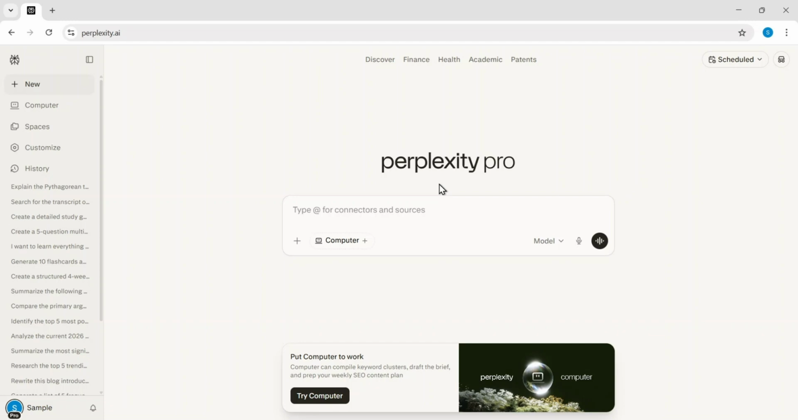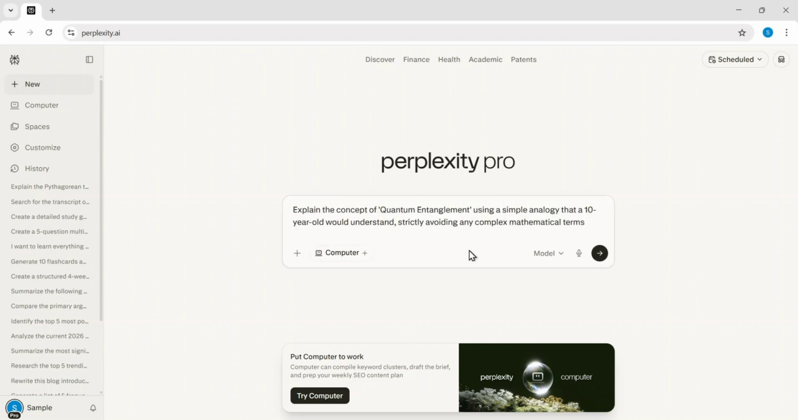In this video, I will be showing you how to use Perplexity AI to simplify technical jargon. Let's get started. I'll begin by navigating to the Perplexity Pro home screen and clicking directly into the central search bar to enter my first query.